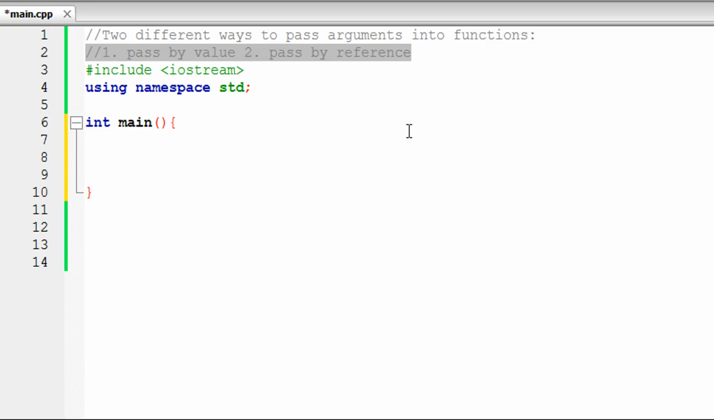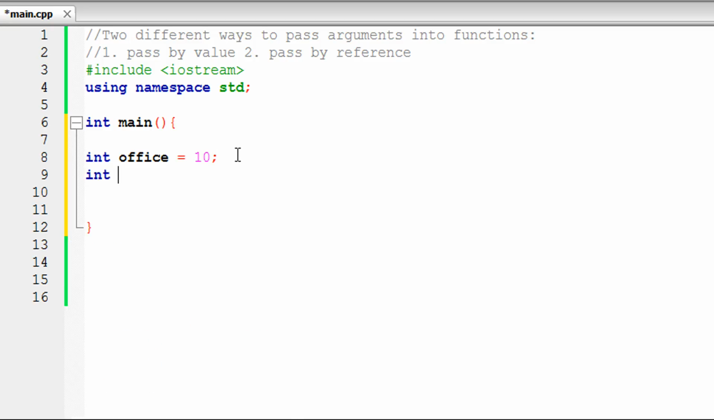Now what is this pass by value and what is this pass by reference? Sit back and relax and watch me typing, and once the program is complete I'll explain each and everything. So let's say we have two variables, int office, and these are regular variables, not pointer variables. So int office, initialize it to 10, and int blender, and set it equal to 10.